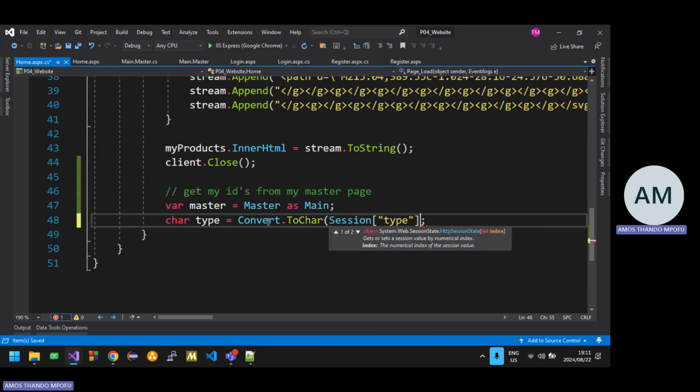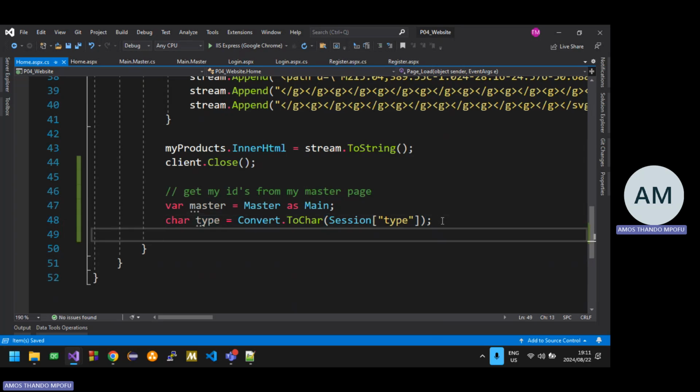So I convert it to a char or a character. So now I have the type, right? Then I'm going to check the type, and based on the type of the user, I will make different HTML list items visible and others invisible.